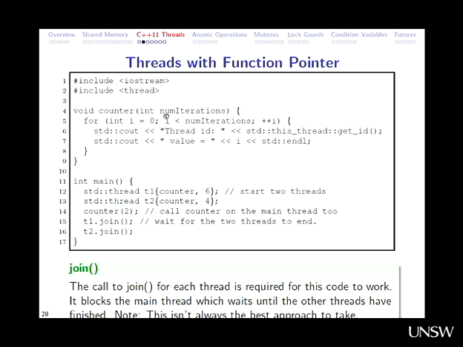I have a function here, and you're going to see this function a lot over the next few examples. It's called counter. It takes in the number of iterations, and it increments, and as it increments, it prints out the ID of the thread that's being used. When I showed you Linux top before, each individual thread has a unique identifier which is given by the operating system kernel. It gets that identifier, prints it out, and it also prints out the value of i. Now, there's no shared memory in this program.